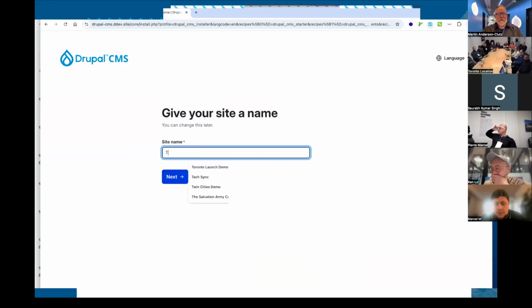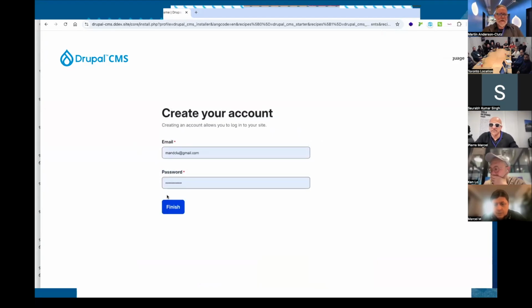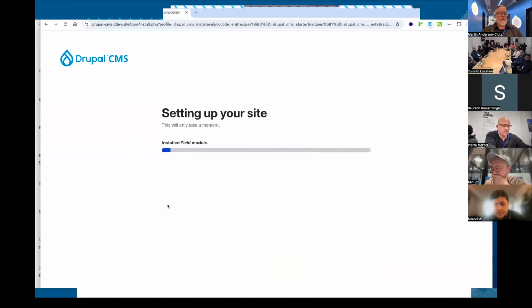Some people will call this our Toronto launch demo. Give it an email and password to use for the site. And now it's going to go through and actually take, hopefully not more than a couple of minutes, because otherwise this presentation could drag. But you can see now it's doing a local install of Drupal CMS that we're going to be able to go in.